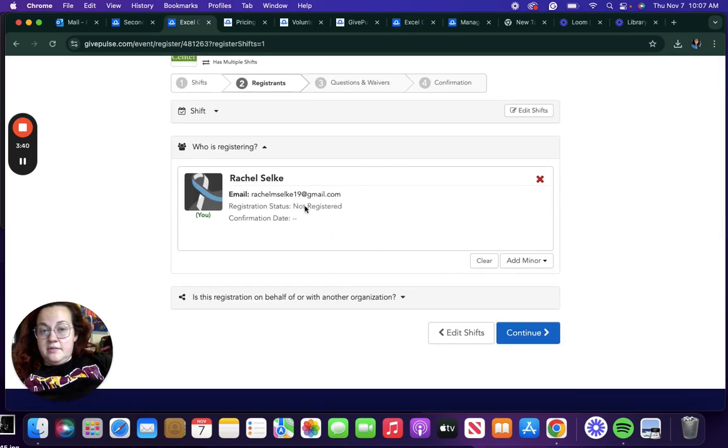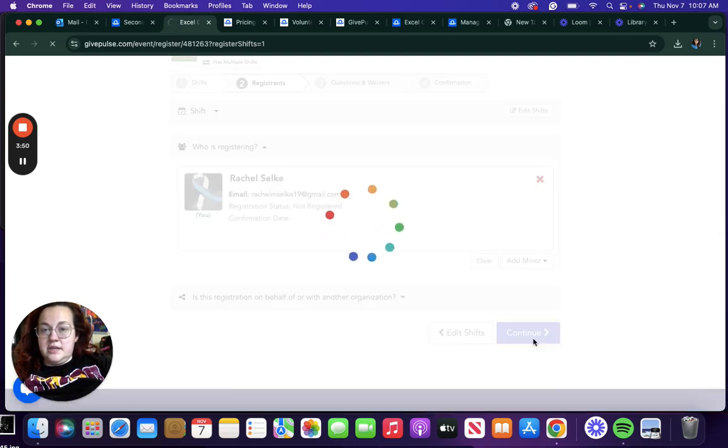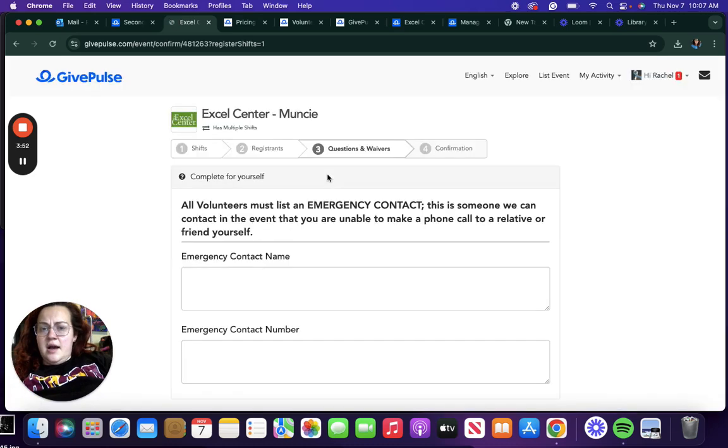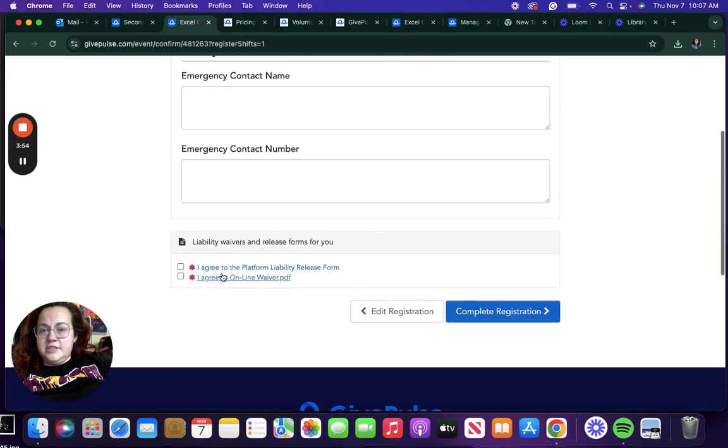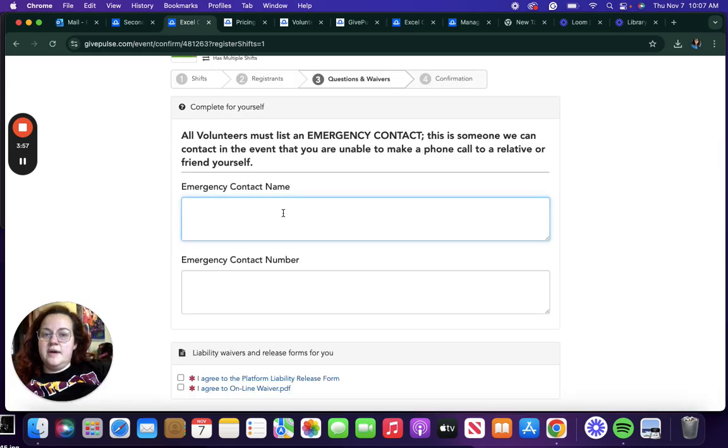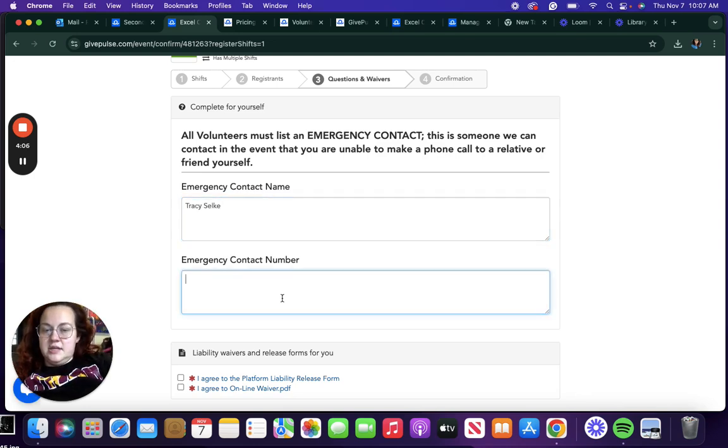I'm on here, registration status. If you have minors that are going to be with you, you can add a minor underneath you. And I'm not signing in with another organization. It's prompting you to agree to a waiver and then also add an emergency contact. So you'll fill out, mine is always my mom, Tracy Selke. And then I'm going to include a random number so that no one can steal her information.